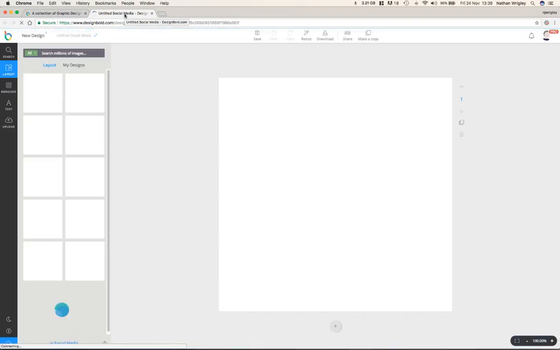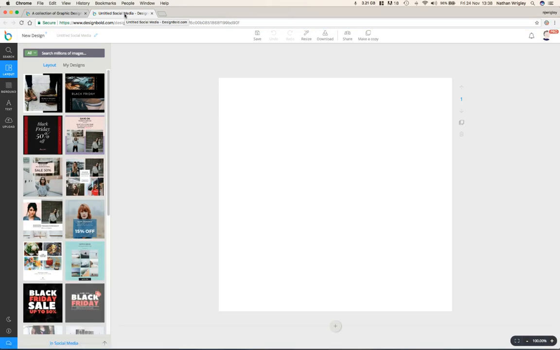We should get an interface with all of the bits and pieces that you can access. Now, we've got the usual stuff across the top. We've got a save button. Undo and redo, that's quite a nice feature, I suppose. In things like this, they sometimes don't have undo and redo. Resize, download, share, and make a copy. And then you've got this icon here, which I presume gives you notifications of things happening.